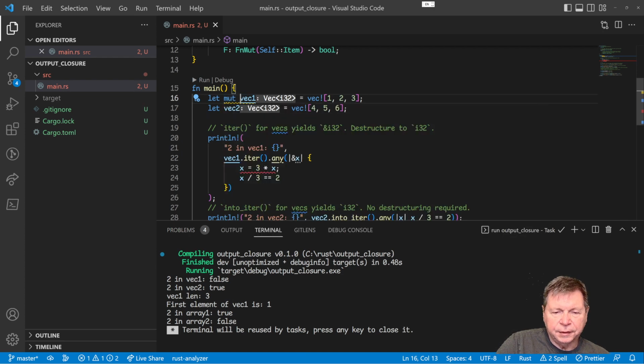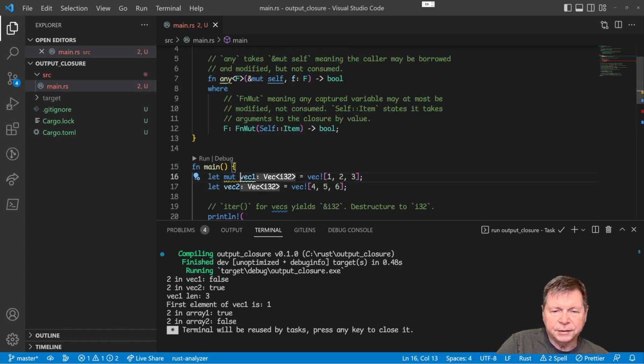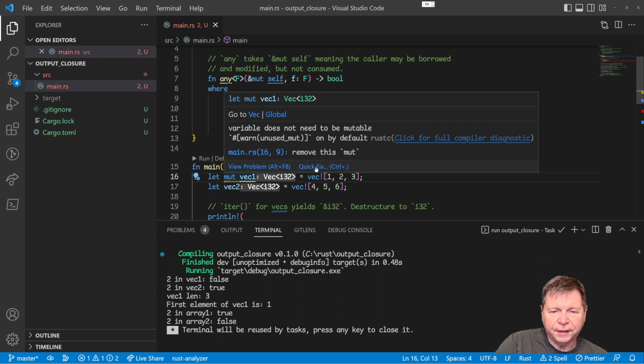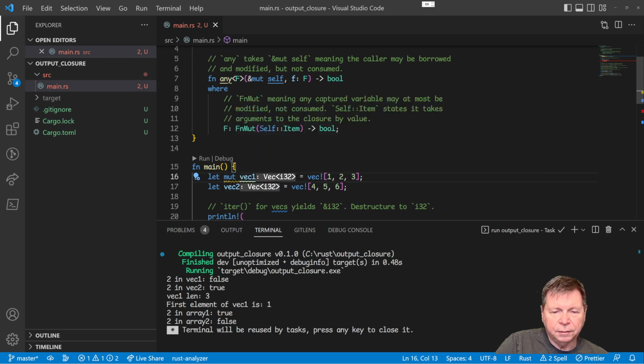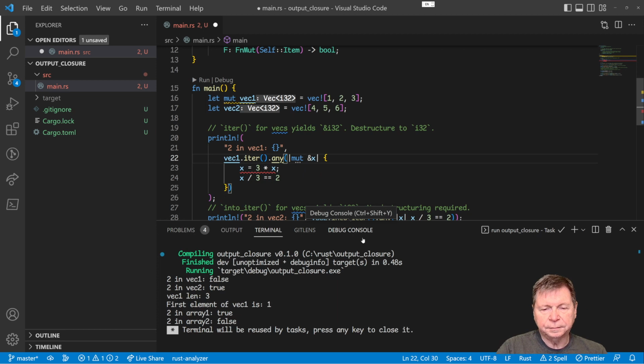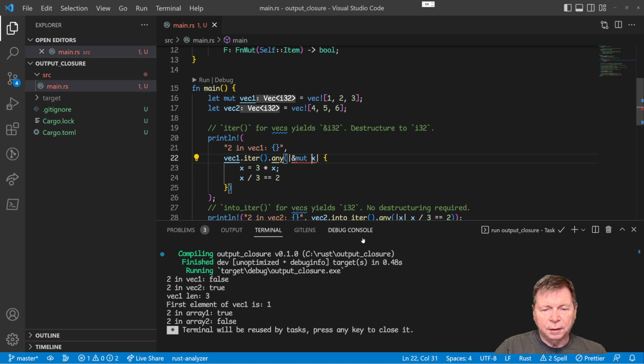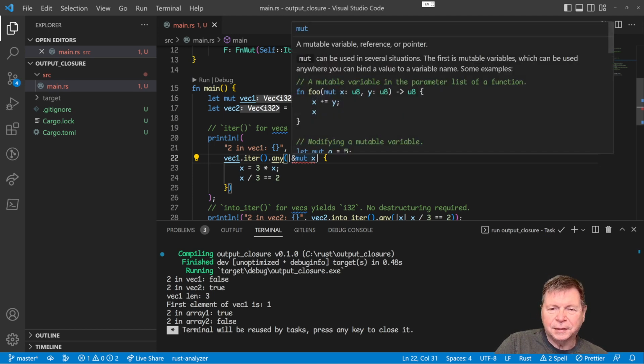So, let's find it. Oh, but I think it's a yellow underline, so it's not an error. Quick fix: remove this mut. Variable does not need to be mutable. Oh, okay. Well, but I wanted to. Here. I wanted to. How about... Oops. Control Z. Delete. No. What's it complaining about now?